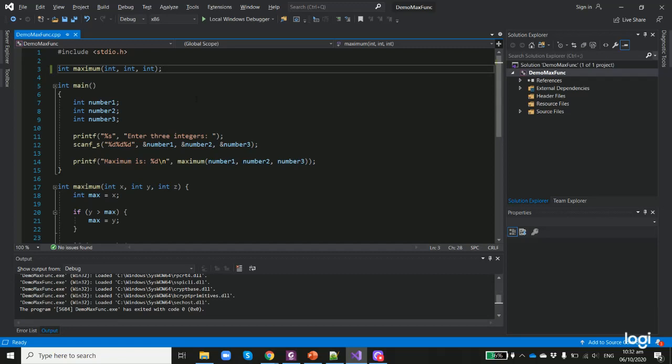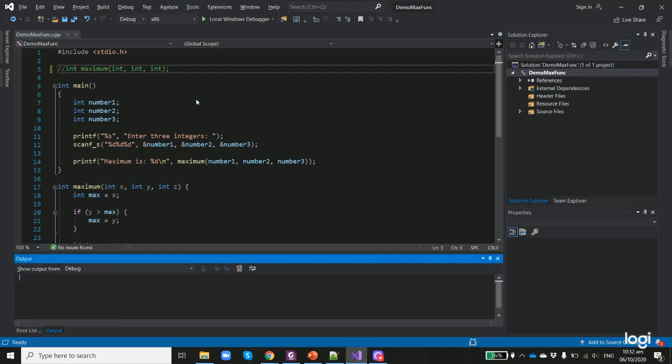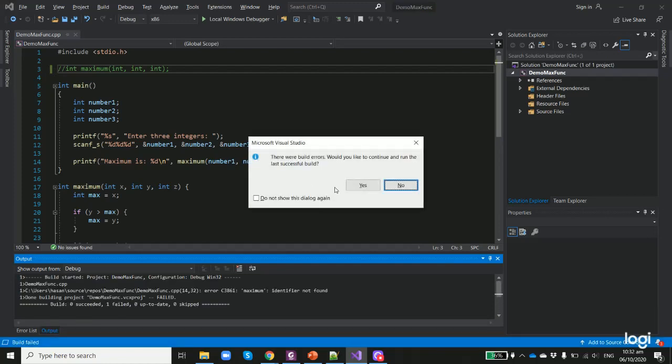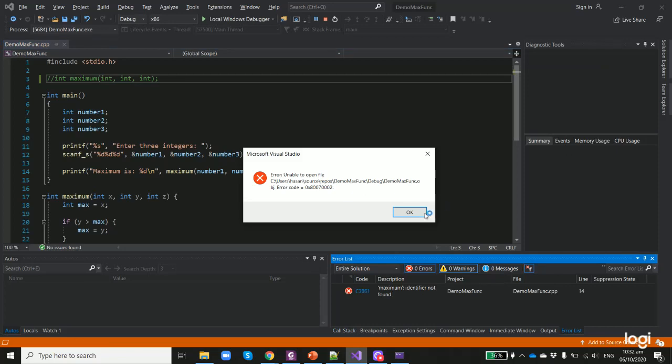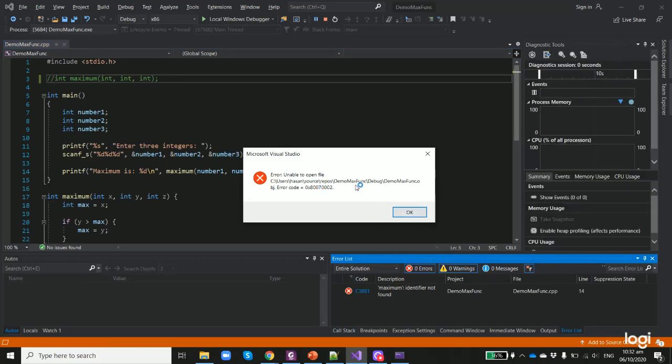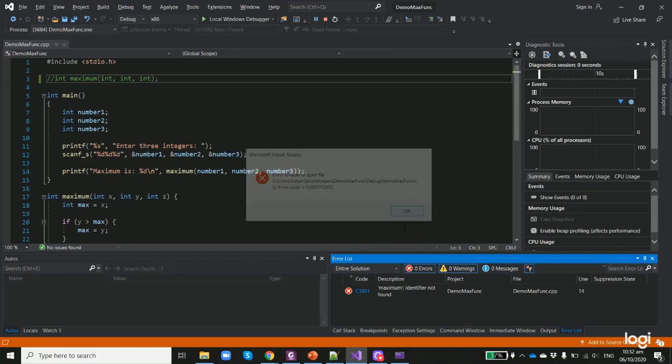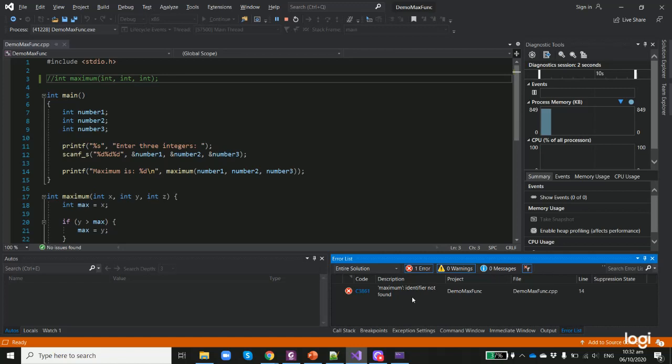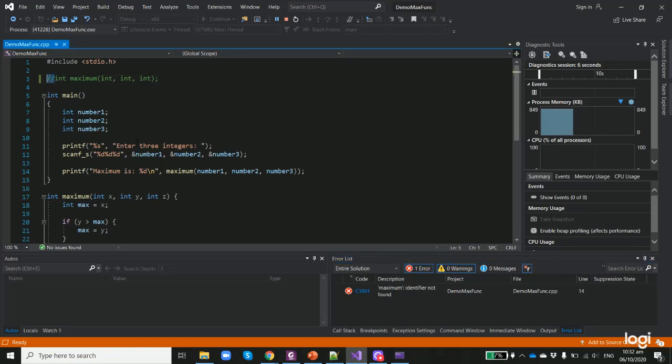Another thing is that if you forget to write the prototype, you will get an error. When your program compiles, it will give an error saying maximum identifier not found. So you have to give the prototype. This is something that C or new versions of C actually enforce now. So this is something that you must do and remember to do.